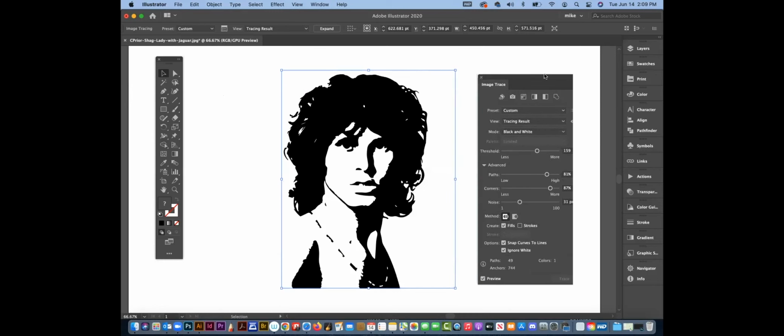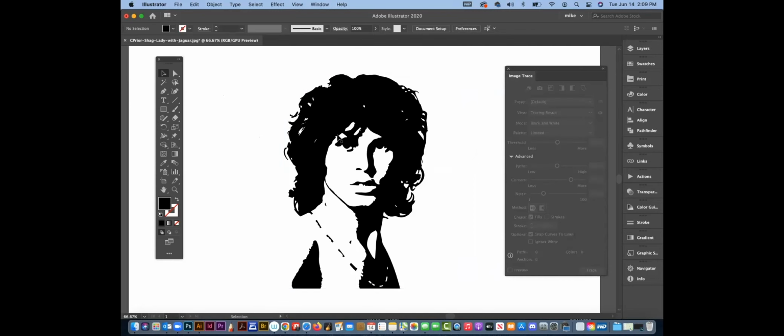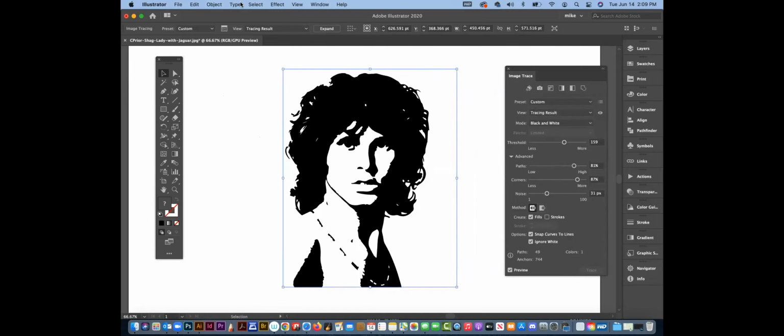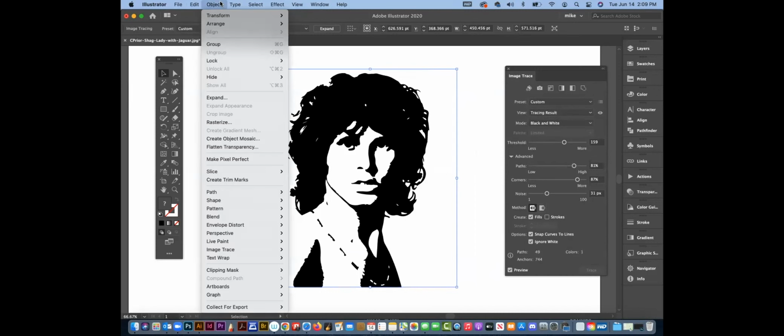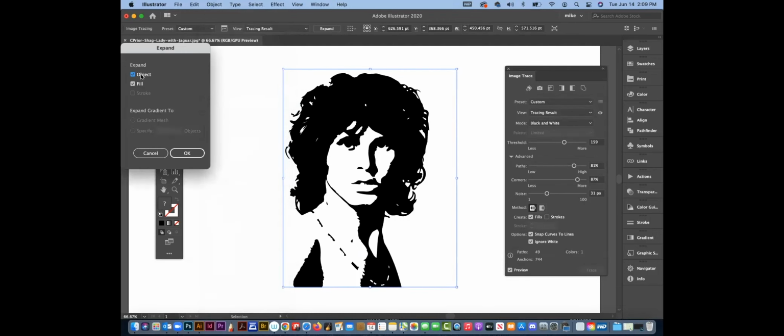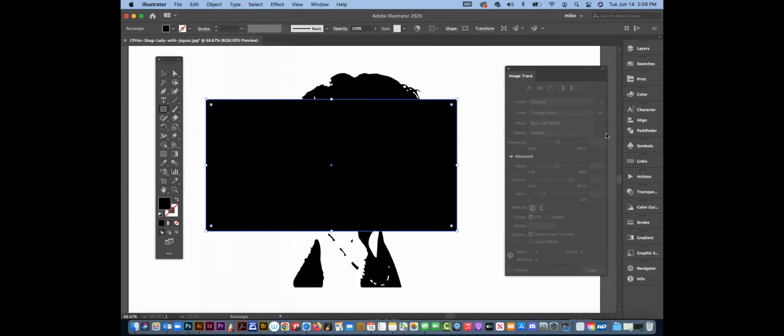And now the reason that we hit this ignore white thing. It's holding on to all this information, which I don't want it to do now because I'm going, okay, that's it. So I'm going to go up here to edit or object. I think it is. I always forget. Expand. Object fill is fine. And now it's let go of that. If you notice, it's not activating this window anymore.